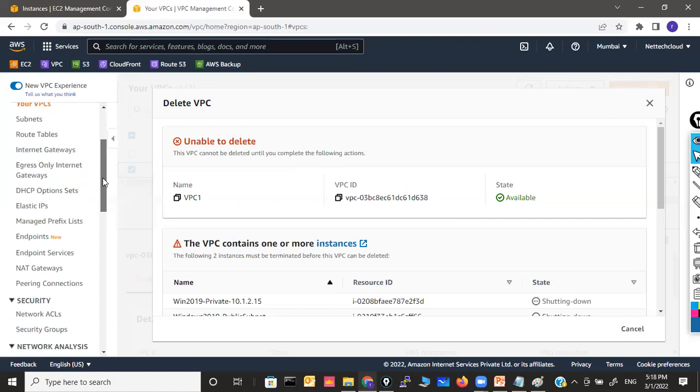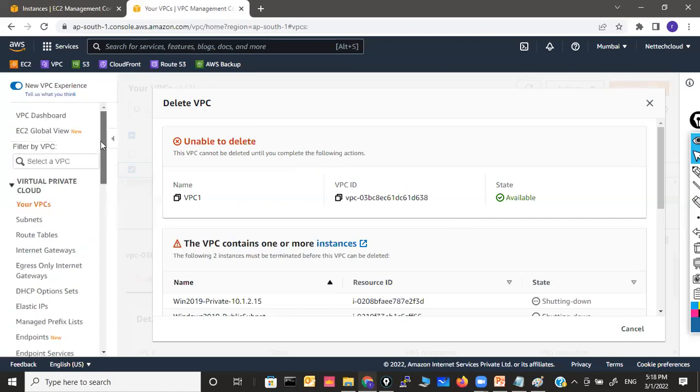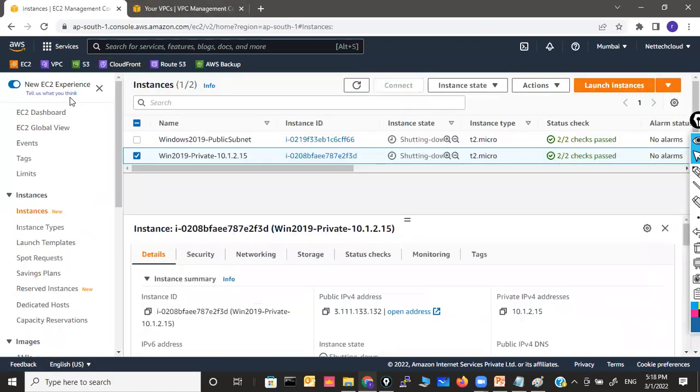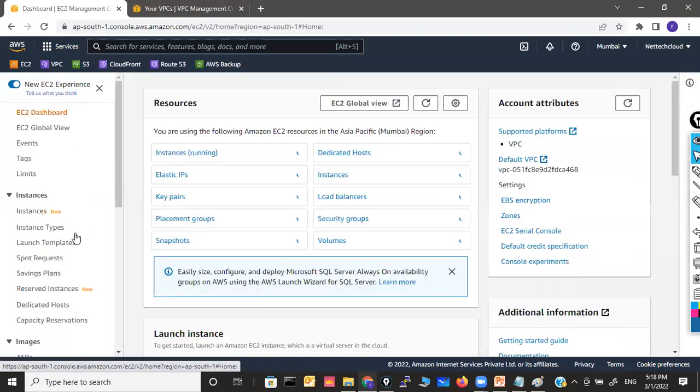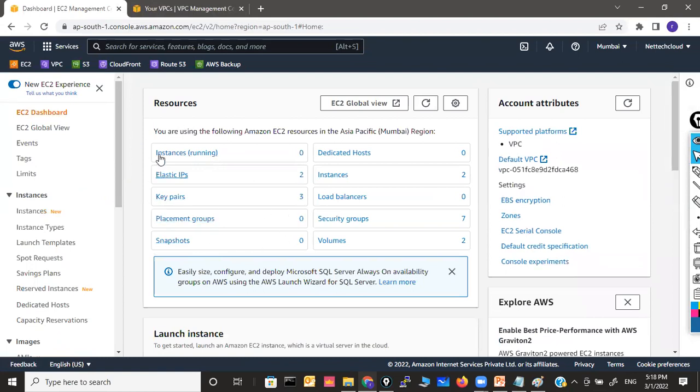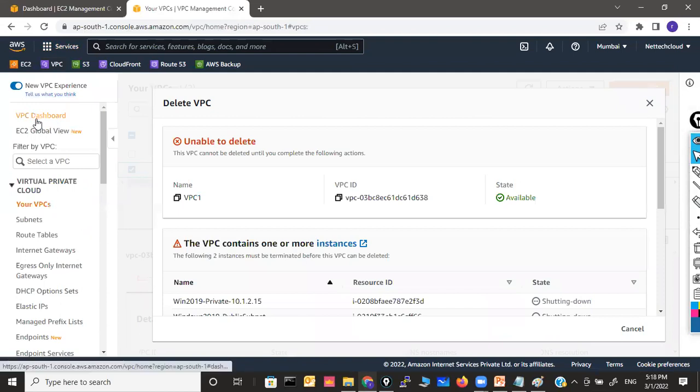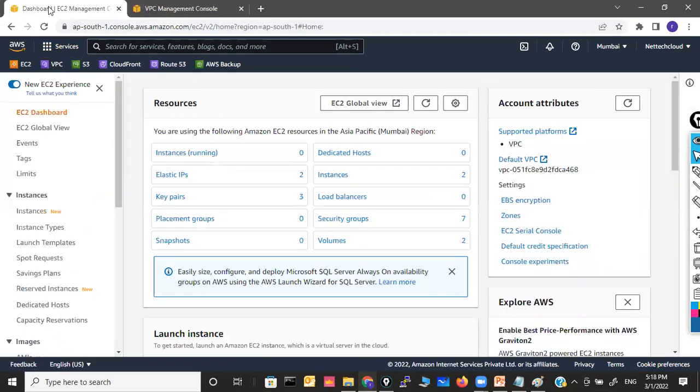Is there a dashboard that can show all the objects running under our account? Yes, we have 2 separate dashboards. One is the EC2 dashboard, where you can see complete stats on this page. For VPC also we have a VPC dashboard, and they have even added a very good feature, EC2 global view, because global view means even if you have EC2 instances in different regions, you will have a complete view on this page only.